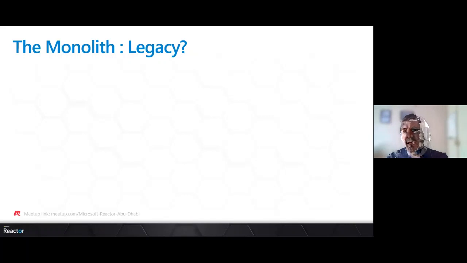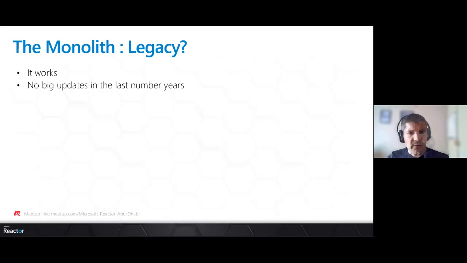Now, why do I say that? Well, for one, it works. And if you look back at the last number of years, there haven't been any big changes that have occurred in this application. So it's fairly static in the technologies and what it's doing and how it's operating. I'll get to the reasons why a bit later. But it's also probably just built on a good old fashioned 2 or 3 tier architecture.